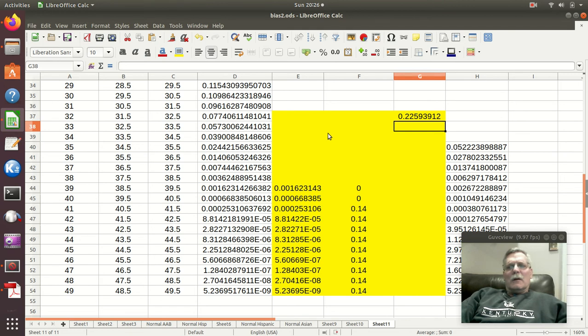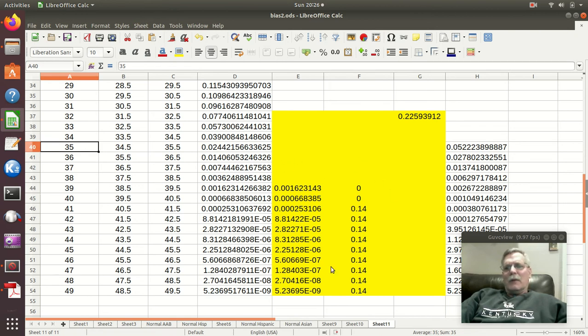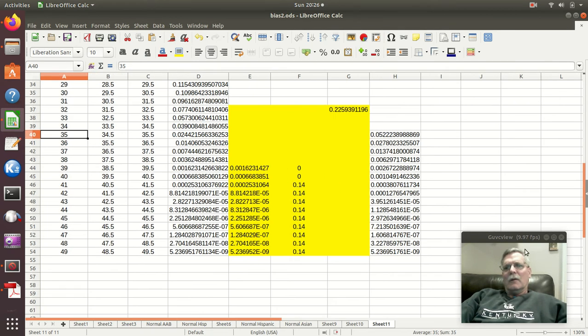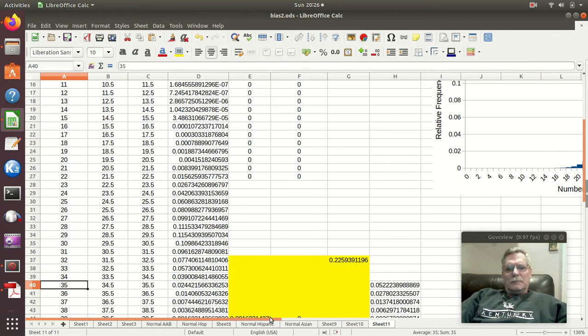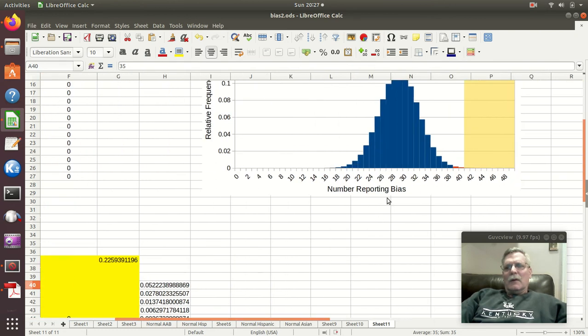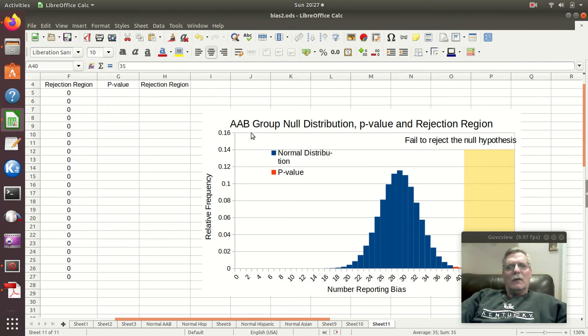And now, so there I've gotten my p-value, I've figured out where my rejection region is. That starts at 35 responses. We only had 31. And now to make my picture look better, so let's zoom out a little bit here and go up and find that picture. Notice it's not looking as good because it's kind of short in there and all that, because this height is 0.14.